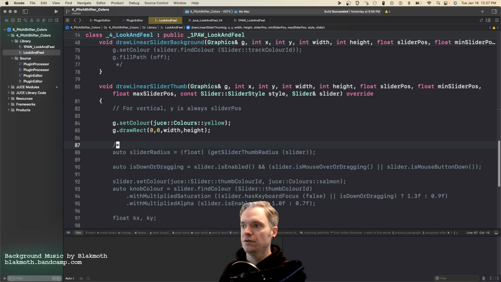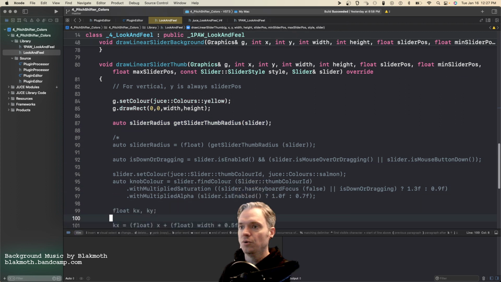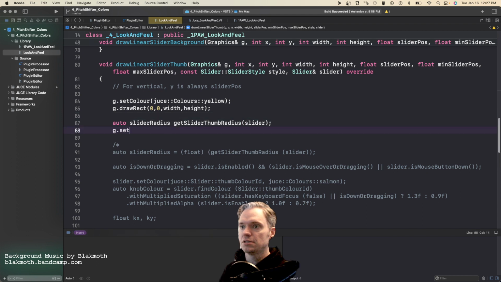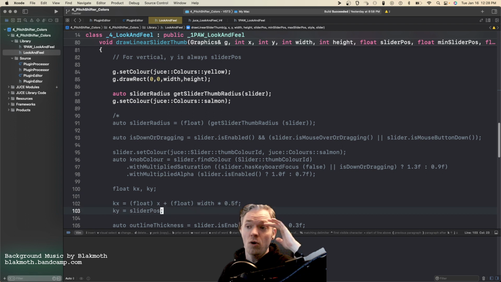So we're definitely going to need the slider radius. So auto slider radius, let's just do get slider thumb radius slider. Okay, and then what did they do? They set the color. So what we're actually going to do instead is g.setColour juce colors salmon, because it's cool. And then they're doing knob color with all the stuff, and then they're float knob X and knob Y.